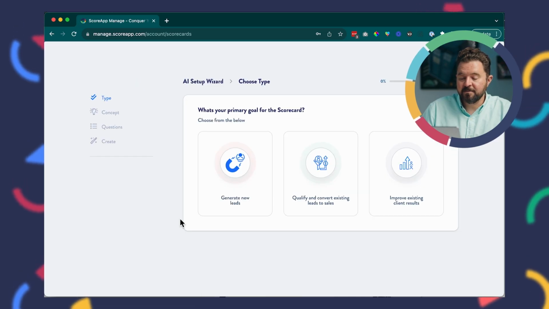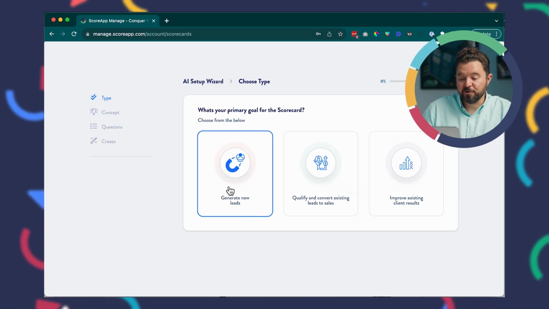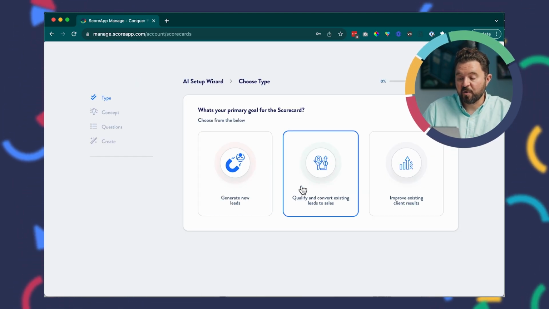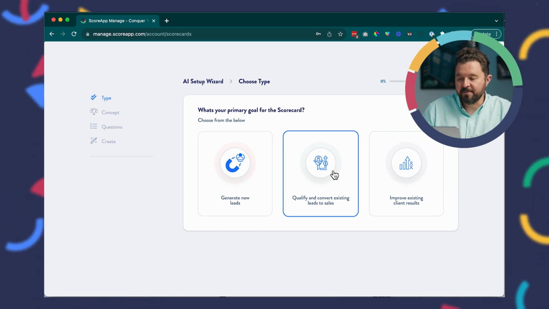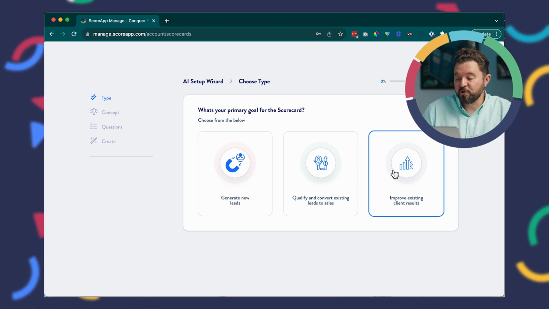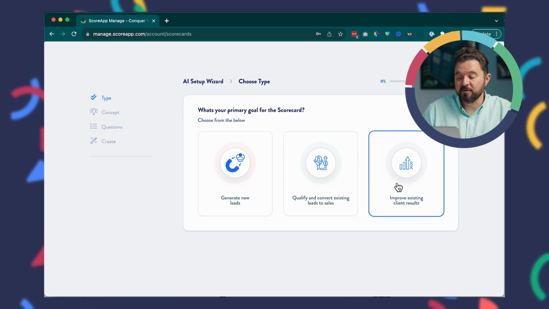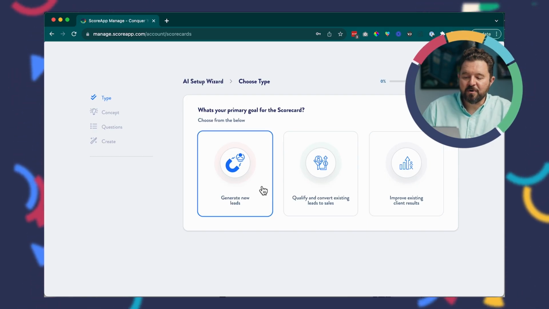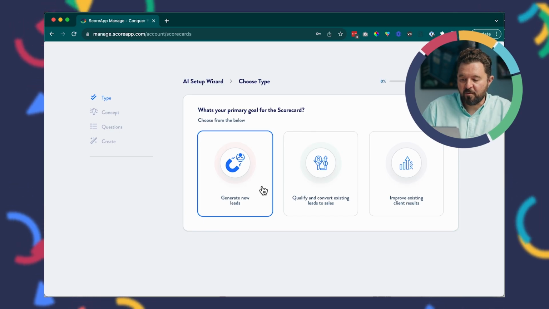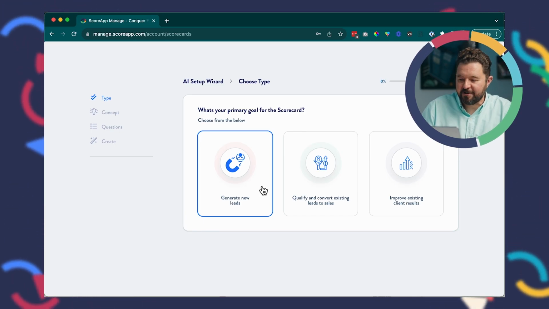I click get started and it's going to ask me, what do I want to do? Do I want to generate leads? Do I want to qualify existing leads into sales? Right, that's if I've already got a database. Or do I want to use this to improve a client result? So maybe I've already got clients and I want to help them to get a better result. Let's go with the most common one, which is getting leads, right? We want to generate new leads. Every business wants to generate new leads.